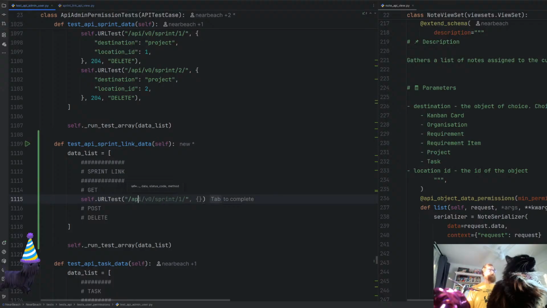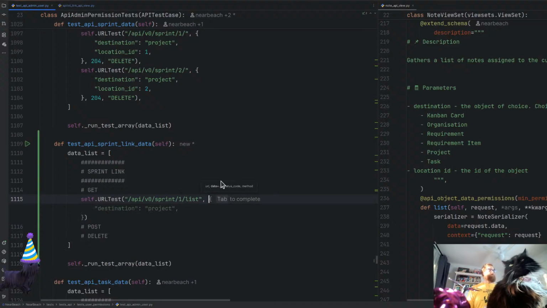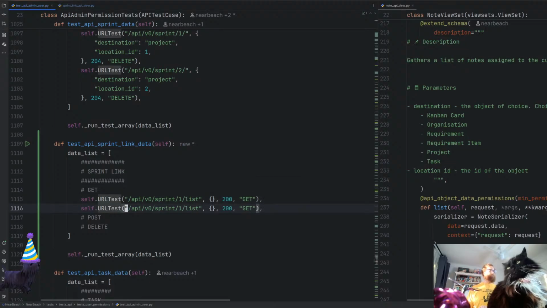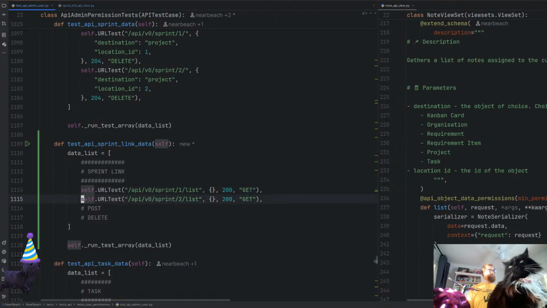So with the get, what we're going to do, self URL test. We're just going to go API version 0, sprint 1, and then we're just going to go list. We don't need anything. We're expecting a 200, and this is a simple get. He's done. And we'll do this with 2 sprints. And that's about it for that.